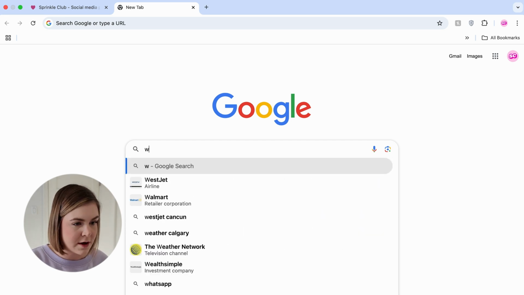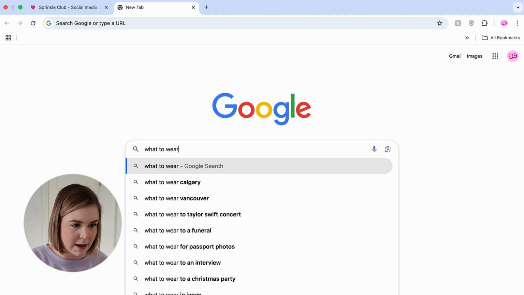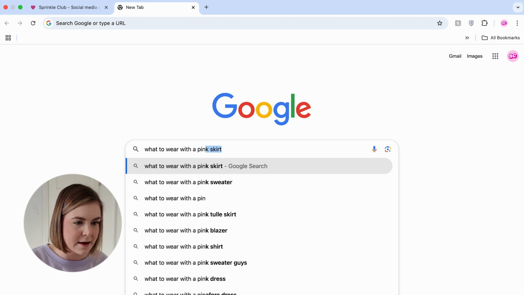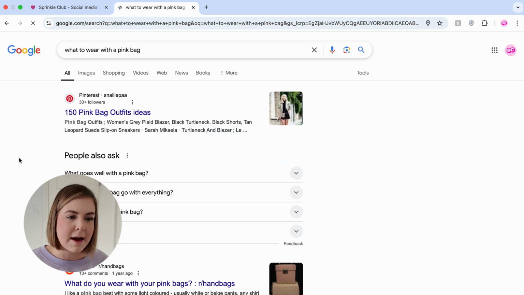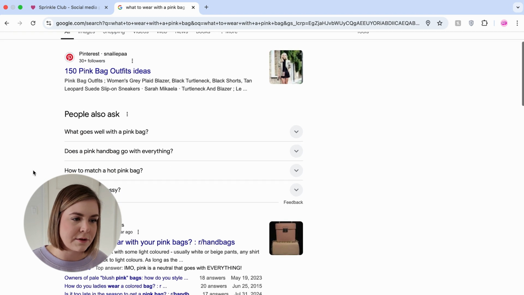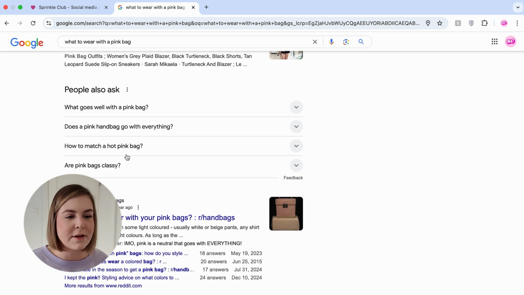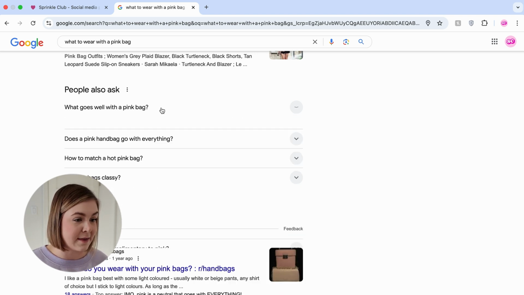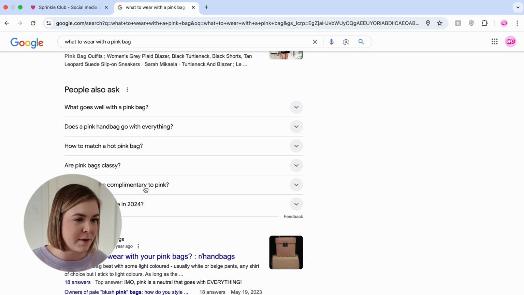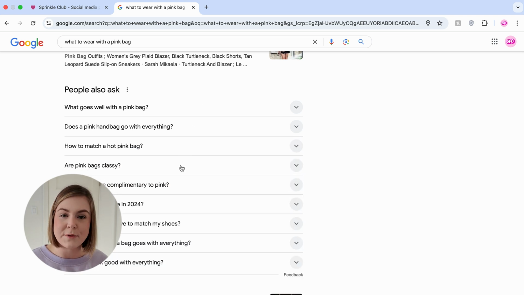So I'm going to search what to wear with a pink bag and hit enter. And what you want to do is scroll down to this section here. So every time you click on one of these, it expands and then adds more questions underneath. So if you look at the ones relevant to you, so I'm going to do what goes well with a pink bag, you open it up and then you can see that 2 or 3 more have appeared, and then you open some more and you keep doing this until you've got a massive list of things that you can make videos or content on.